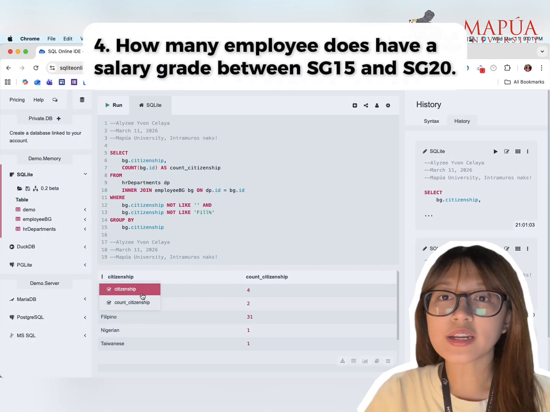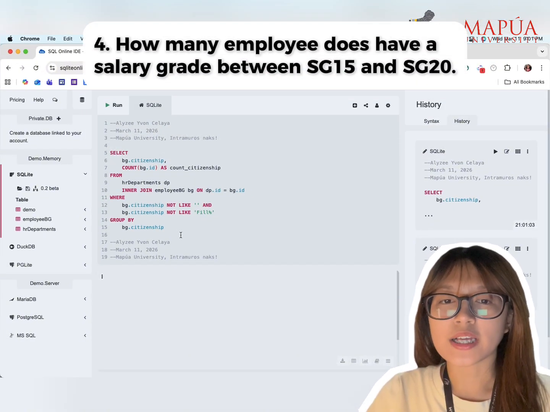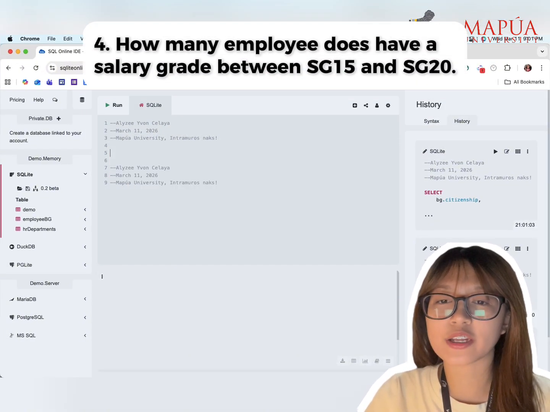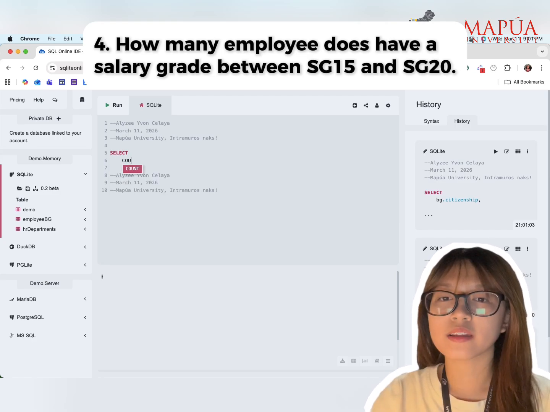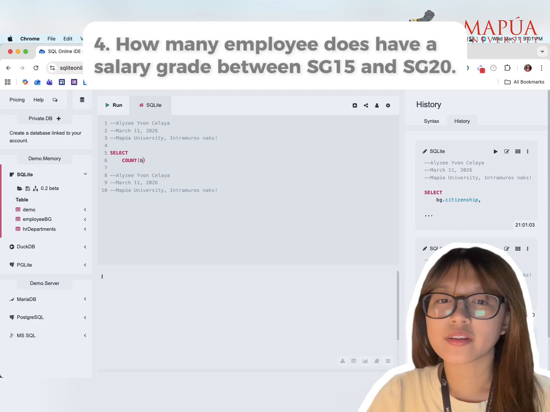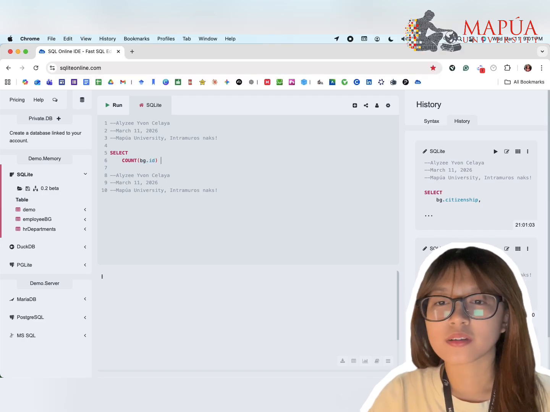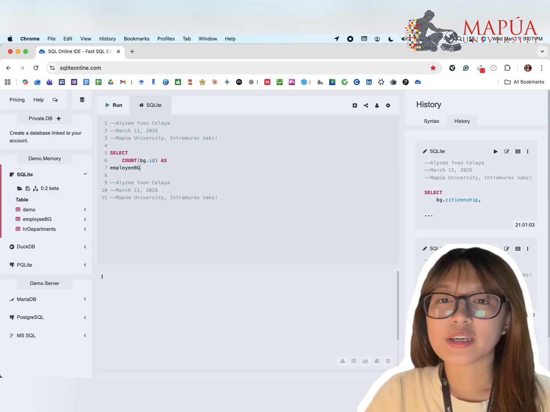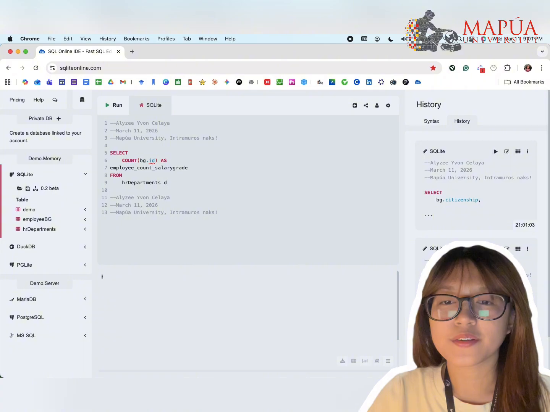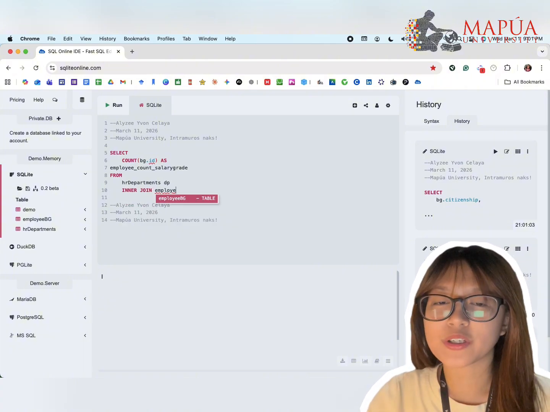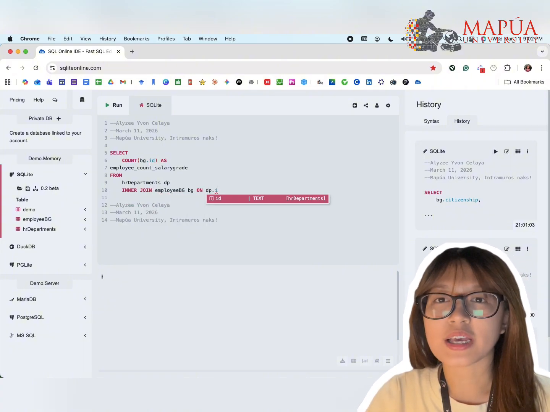For our final requirement, the condition asks how many employees have a salary grade between SG15 and SG20. Let us do select again using the count function on the ID to get our total head count, and name the column employee_count_salary grade. We extract this from the HR department's table and use an inner join to connect the Employee BG table on their matching IDs.